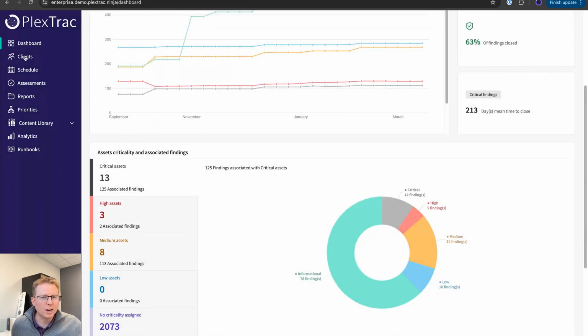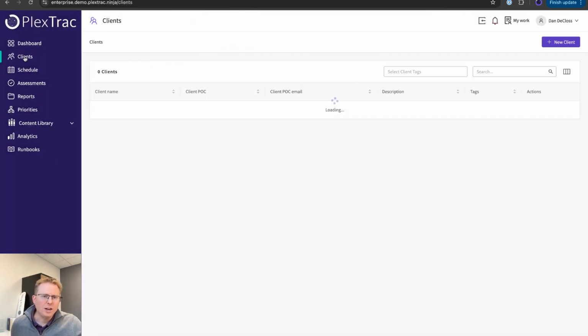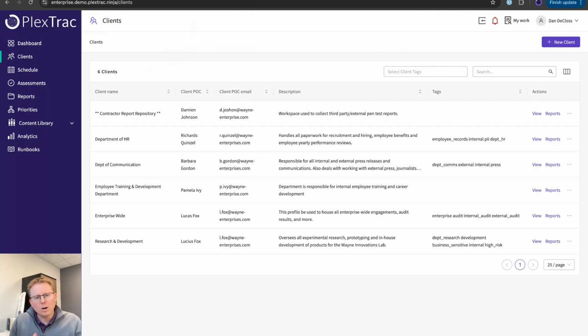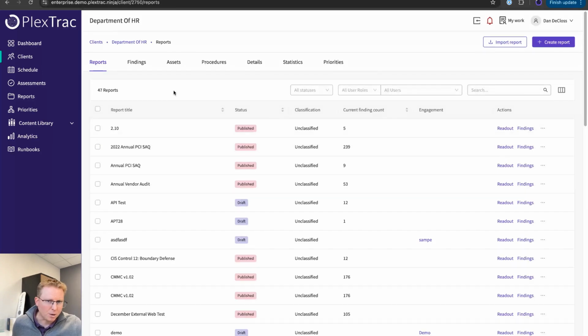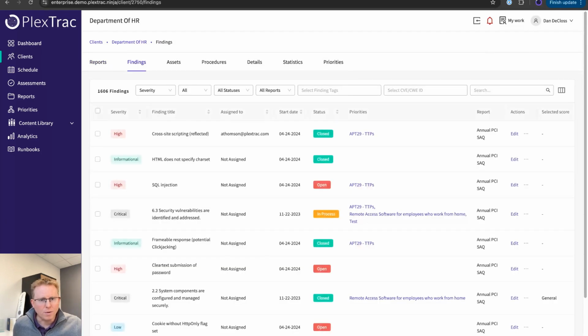This is just a high-level view, but when you really drill into the PlexTrac platform, you can separate your data into clients or departments, however you want to structure it, and then drill down on an individual basis. What findings do we have within a specific department, business unit or client, and how do I get perspective on which issues are the most important? Traditionally, we break everything down into individual reports, but you can get an overall view of the top-level findings.